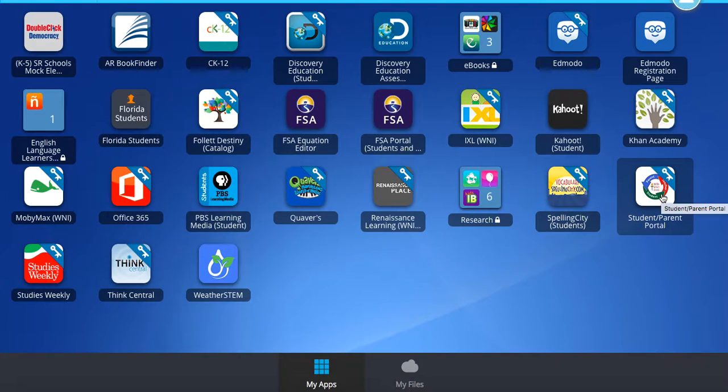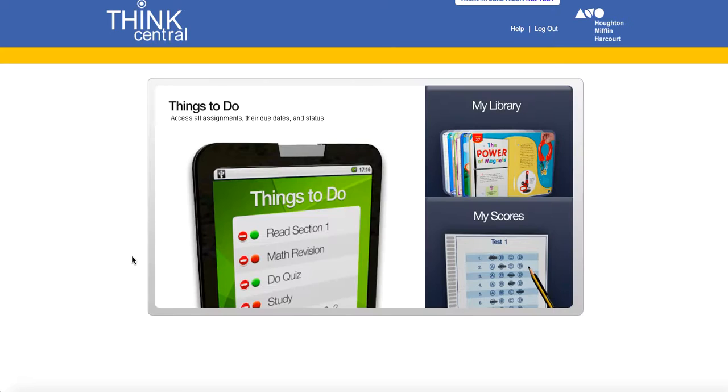and their 4-digit password, or the same username and password that they use to log into computers at school. Right here, very important, Student Parent Portal. This is where you would check their grades. And down here at Think Central, here we go, their textbooks.